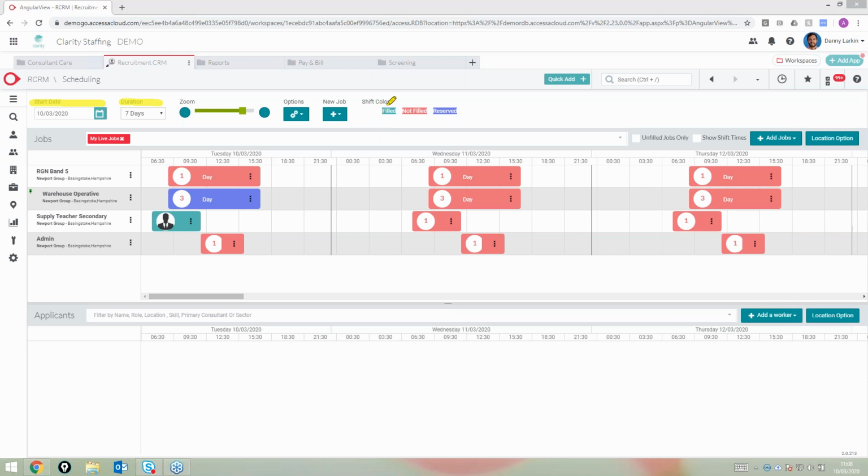Anything color-wise you see on the screen, green means it's a filled requirement, you've done your job there, red is unfilled, and blue is reserved, and we sometimes refer to that as penciled in or tentative. I'm just going to take this back to 1 day.